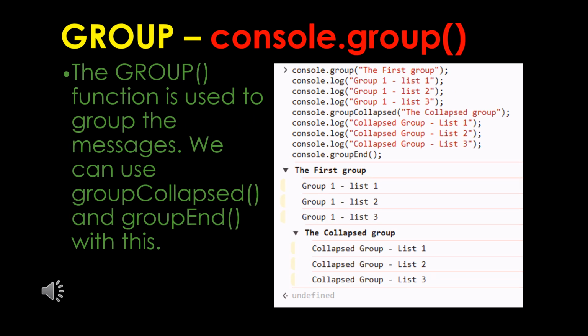Group function, so the group function is used to group the messages. So we can use the group collapsed and group end with this. And you can see I have two groups here. So the group 1 is listed in the first group, and the collapsed group is listed as the second group. When you collapse and open, you can see this group comments, group log messages will go under the group, and it has a group end for finishing this group.